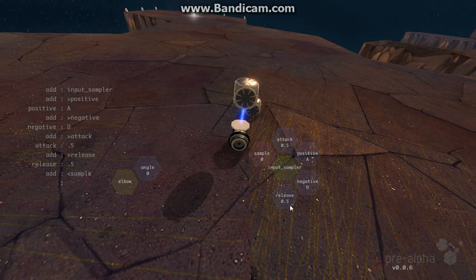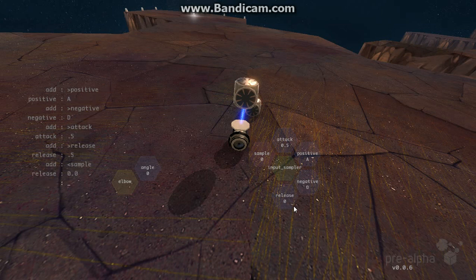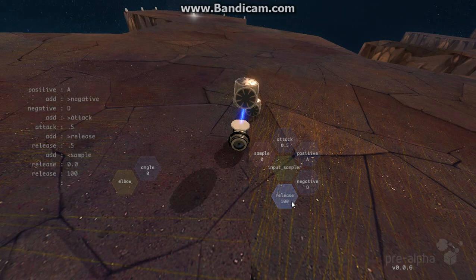Now this simple code here will allow me to hold A and it will go positive, hold D, it goes negative, and if I let go, it resets to zero. I probably don't want it to reset to zero every single time I do something, so I'll change the release to zero. Right, see, it sticks where it is. Now if I change it to 100, it instantly goes to zero as soon as you let go of the key. Right, see, I can hold it, instantly back to zero.